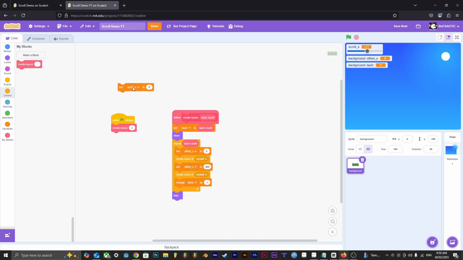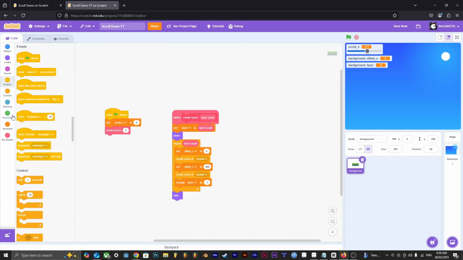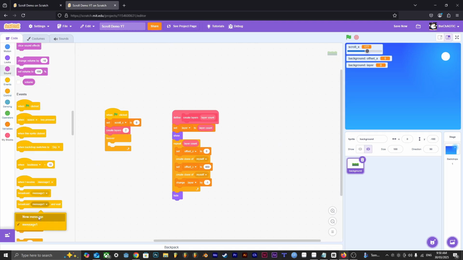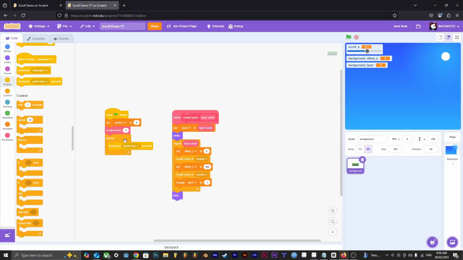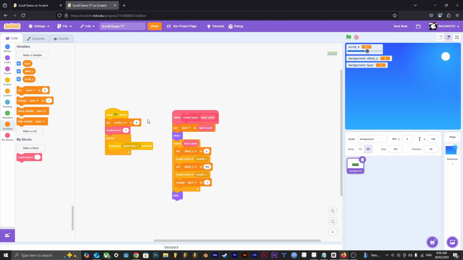Now we can put the scroll X into the top just to reset it every time we start the game. Now we want to actually create a game loop which will run everything. To do this, you just want a forever loop and a broadcast. Call it game loop and drag that into there. And that's it for now. That will run, create the scripts, and alright, let's test that and see what happens.